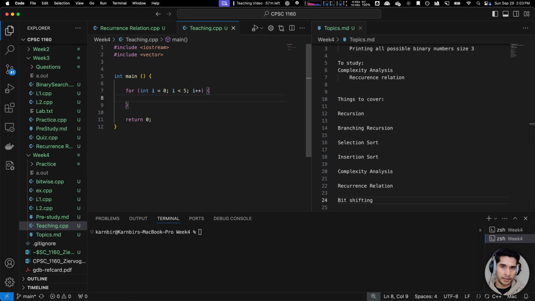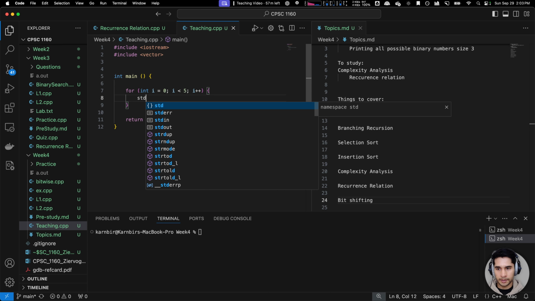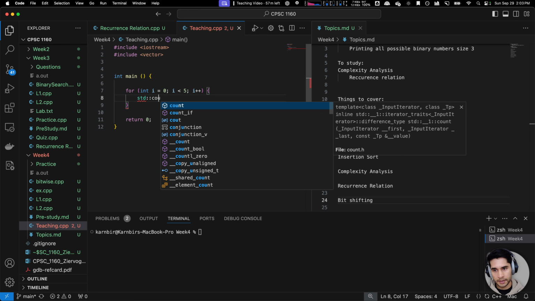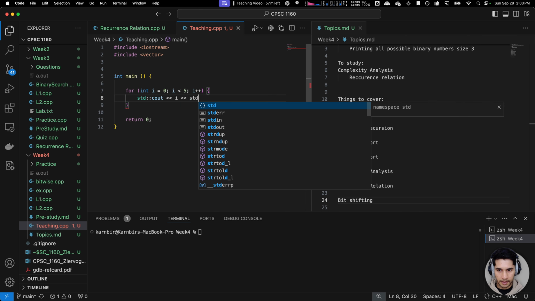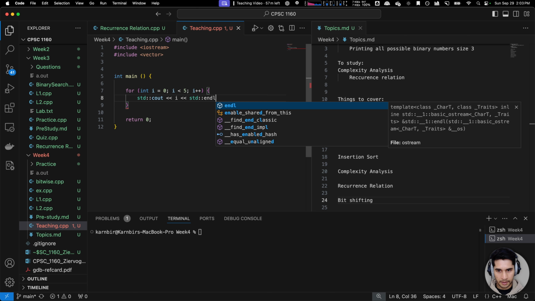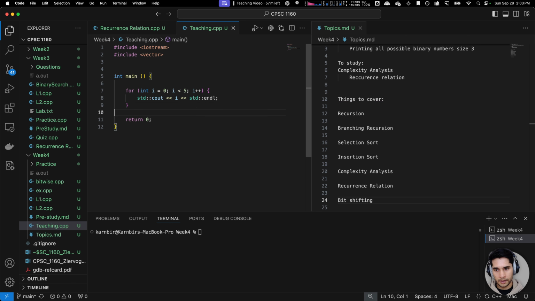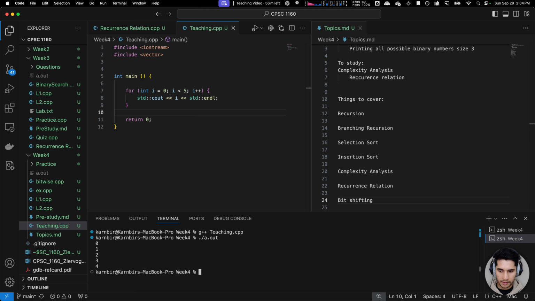And in this loop, let's just make it print out i. To print out something, we do std cout, these less than signs, and then we do i, std endl. So now we should get, if we compile this, 0, 1, 2, 3, 4, 5. Oh, we get 4. Okay.